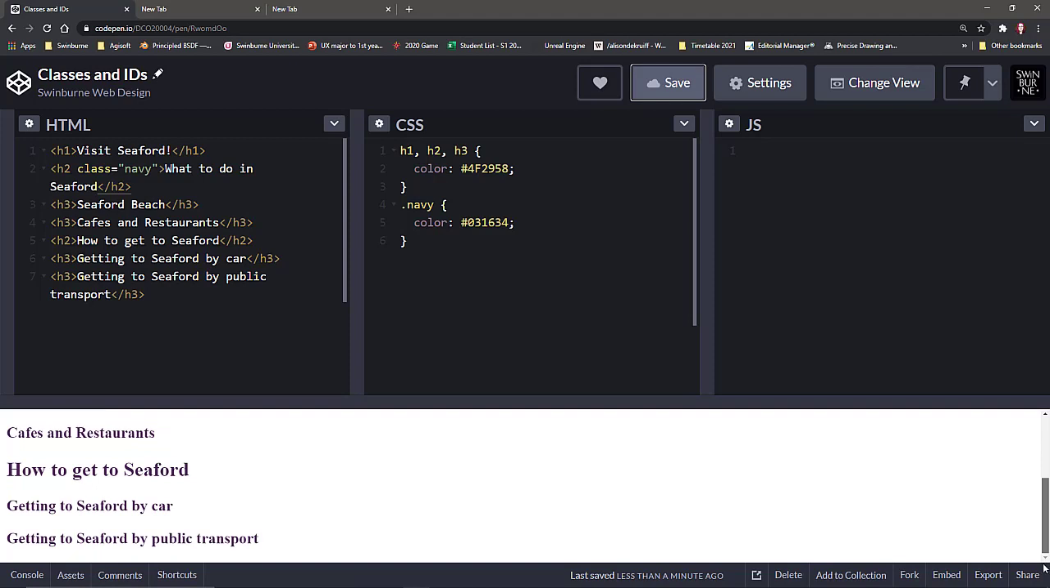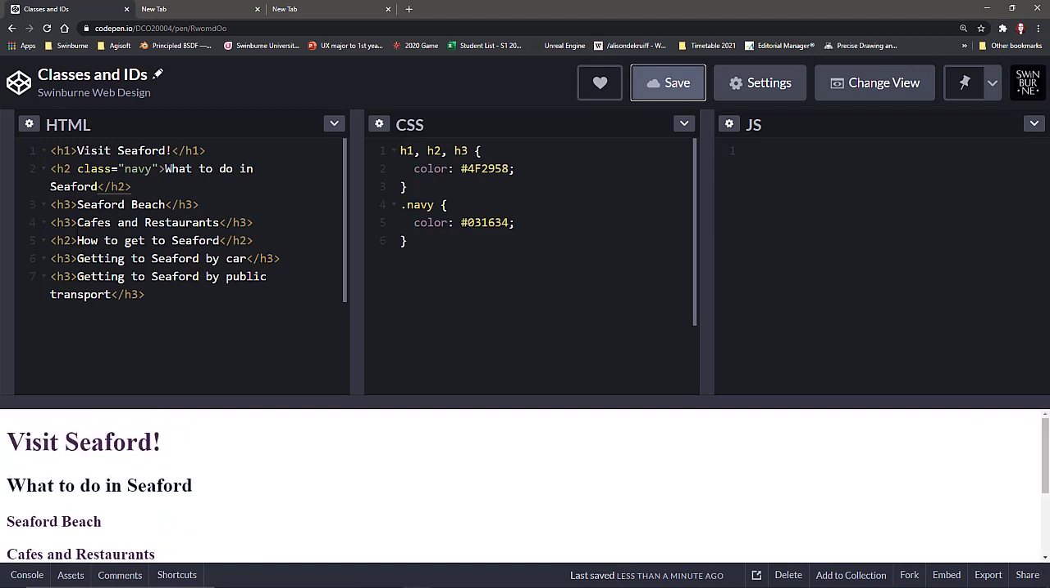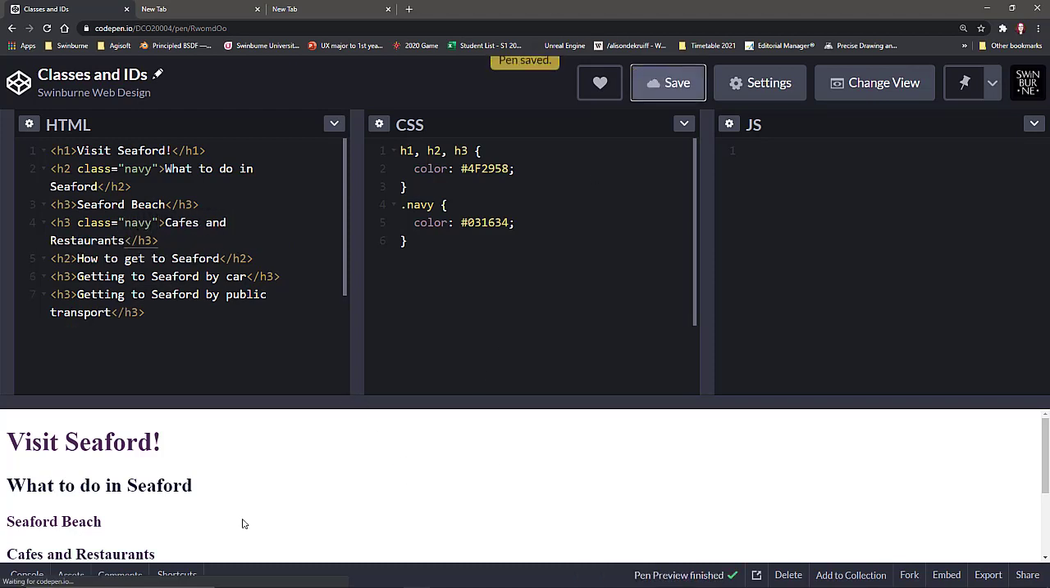Nothing else is navy. If I want to apply that to another heading, say cafes and restaurants, again, class equals navy. And we'll save that. And cafes and restaurants is also navy now. And so that's handy if there is a particular style you want to apply to multiple elements on your page.